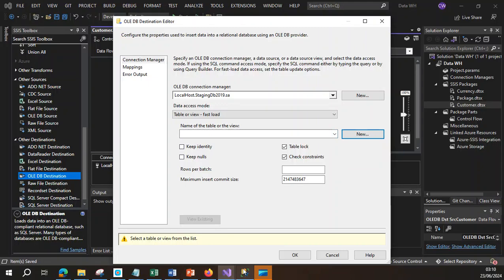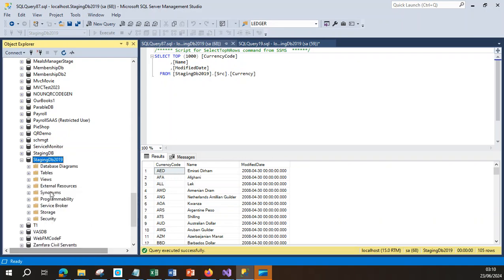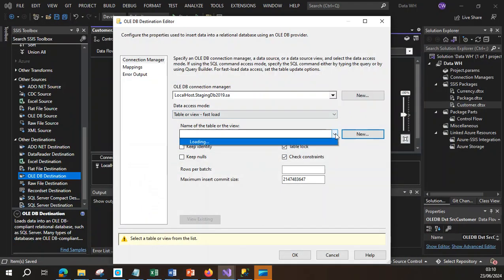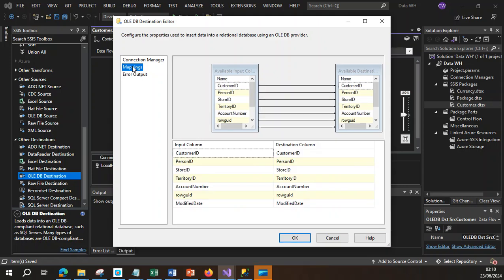When we check the database now, for instance, let's see whether we see anything customer there. Check the table. You can see the customer table is created. So we will pick it from here. Pick the same customer. Then once that is done, you need to check the mapping. It's very, very important.